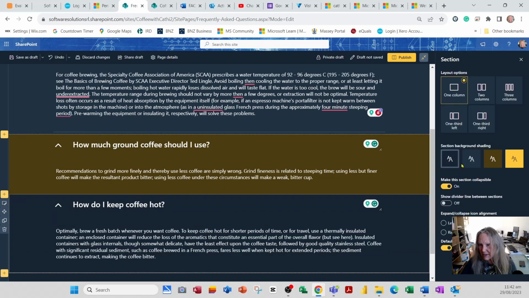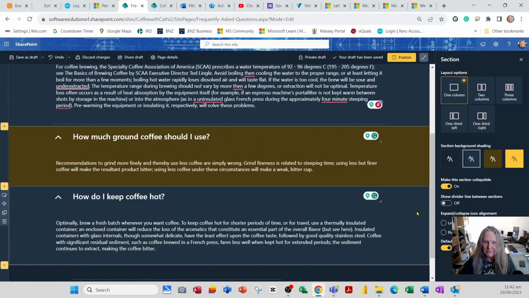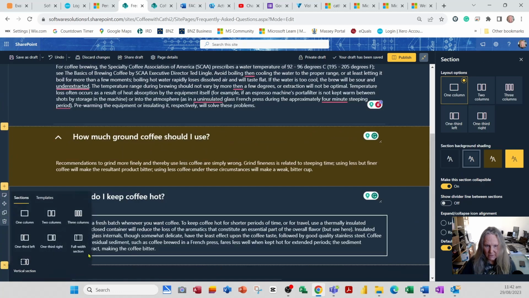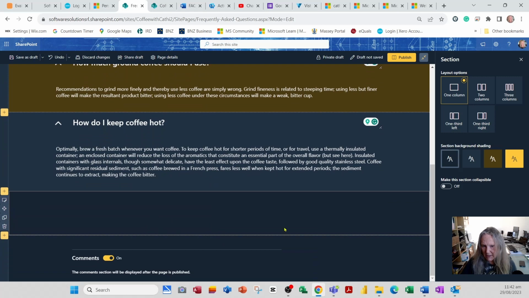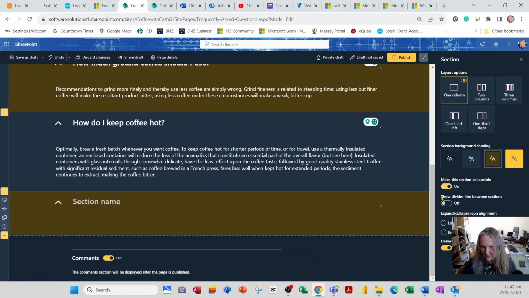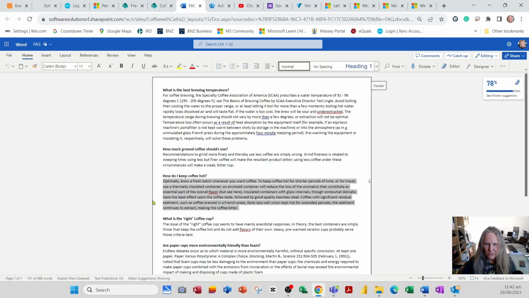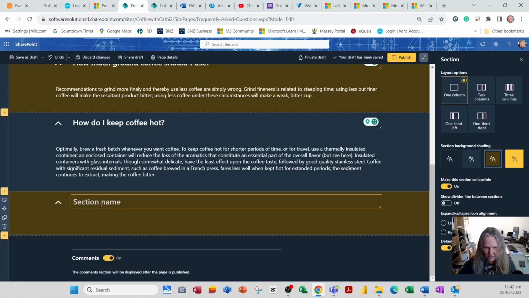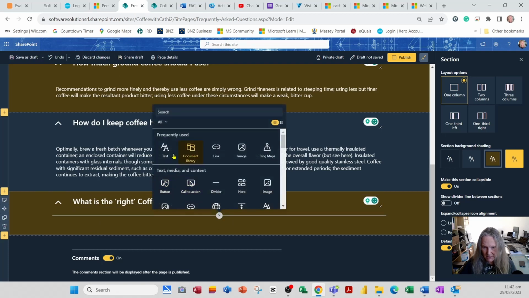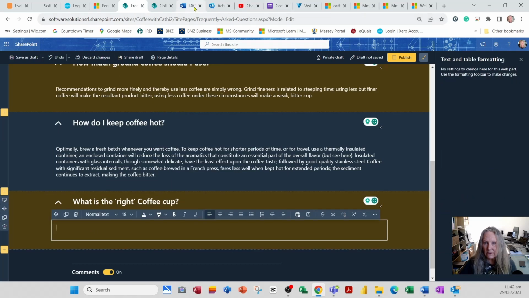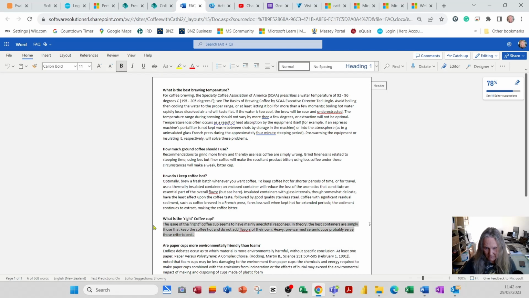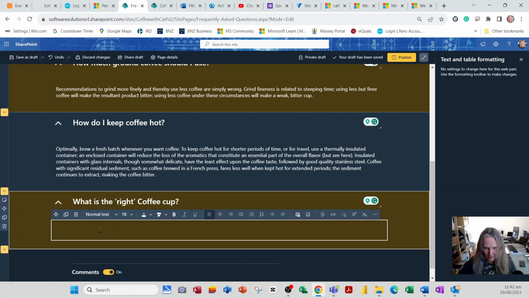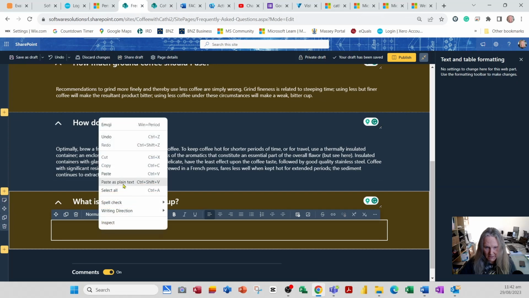And change the colour of that section so I'm consistent. Add another section, one column. Make it a different colour, make it collapsible. In my Word document, grab the next heading, copy that, paste it into the section name. Add a web part, which is a text box. Grab the next paragraph, paste it in there as plain text.